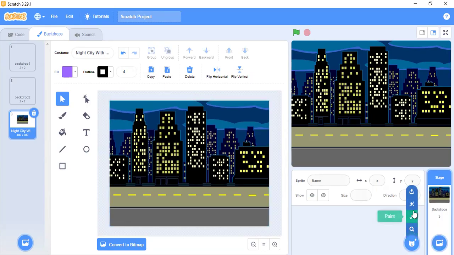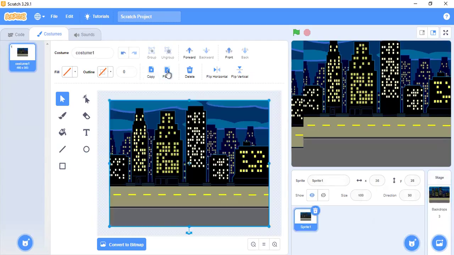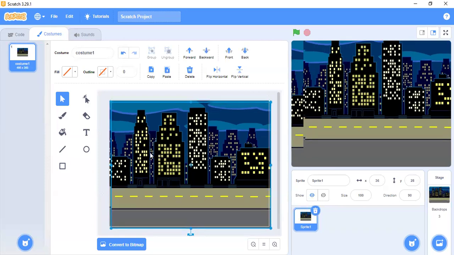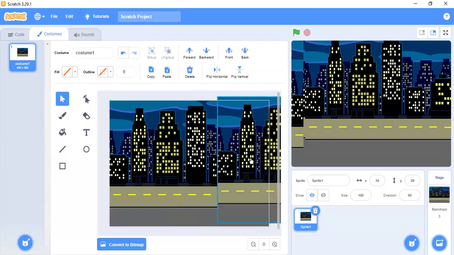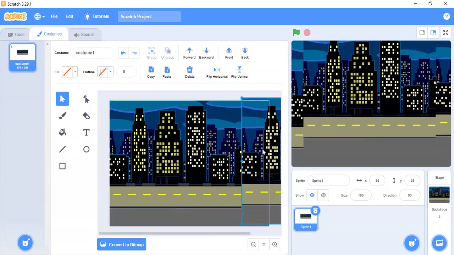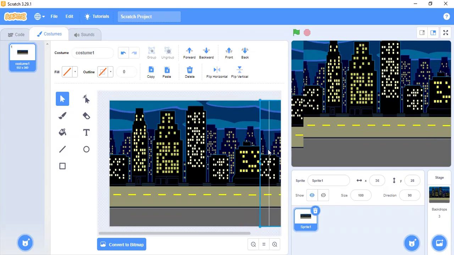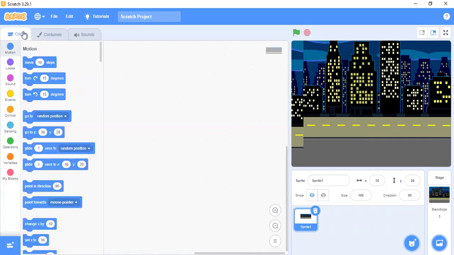We'll click here and paint again and paste. We'll paste one more time, and one more time, and now we'll connect it together. Just a minute. Like this, straight. Go back to code.